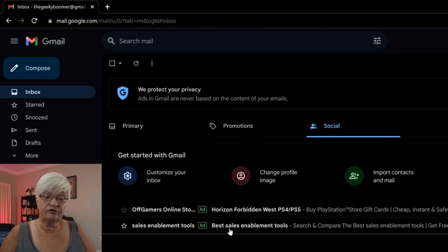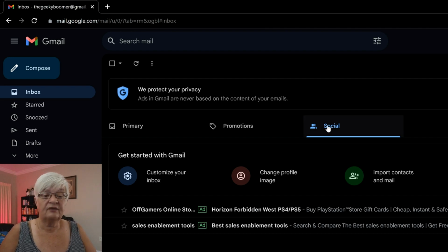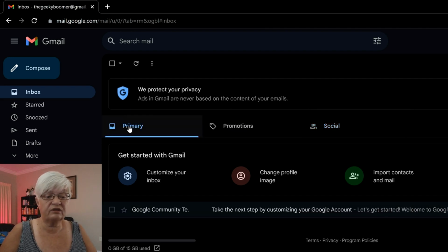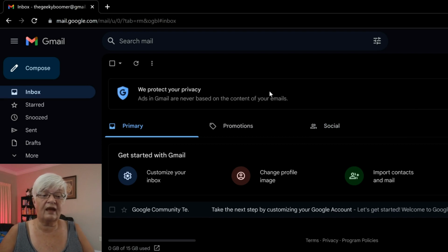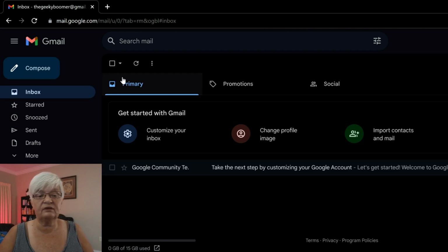And for social, I have gotten a couple of ads as well. So they are already sorted in there. We also have a little tip from Gmail: we protect your privacy. Ads in Gmail are never based on the content of your emails. You can either learn more or dismiss them.